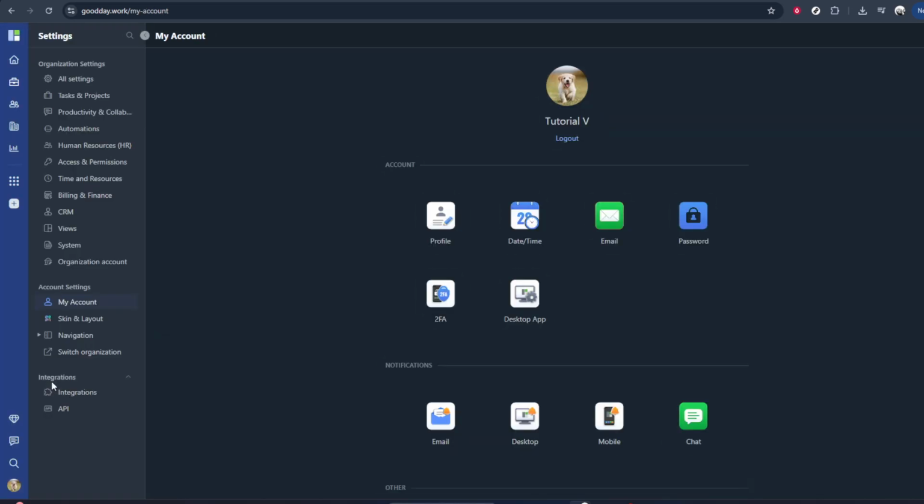From this menu, you'll see an option labeled Account Settings. Click on Account Settings to open the main settings page for your profile and tools. This is where GoodDay groups a lot of configuration options, so it may look a bit busy at first, but we'll focus only on what we need for contact types.